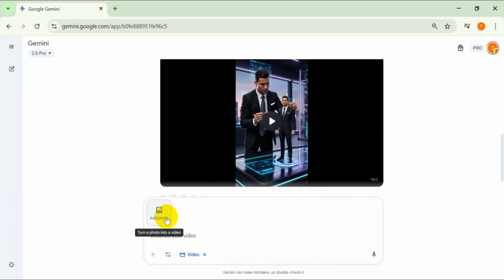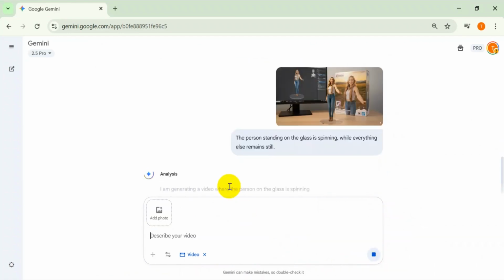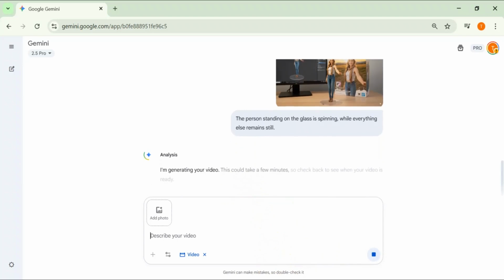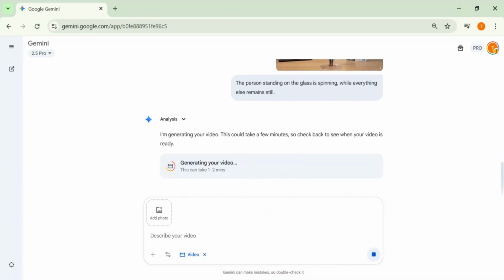In the same way, upload the next image. Now write this. The person standing on the glass is spinning while everything else remains still. It may take a few moments to generate the video. Once the process is complete, simply click the download button to save your video.